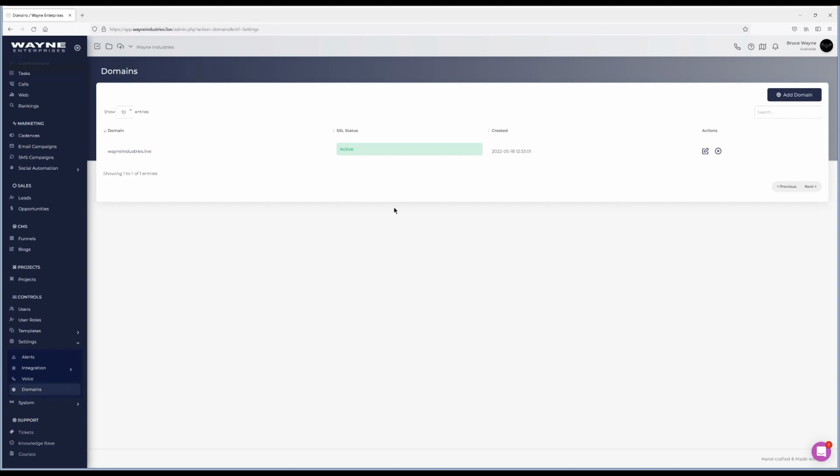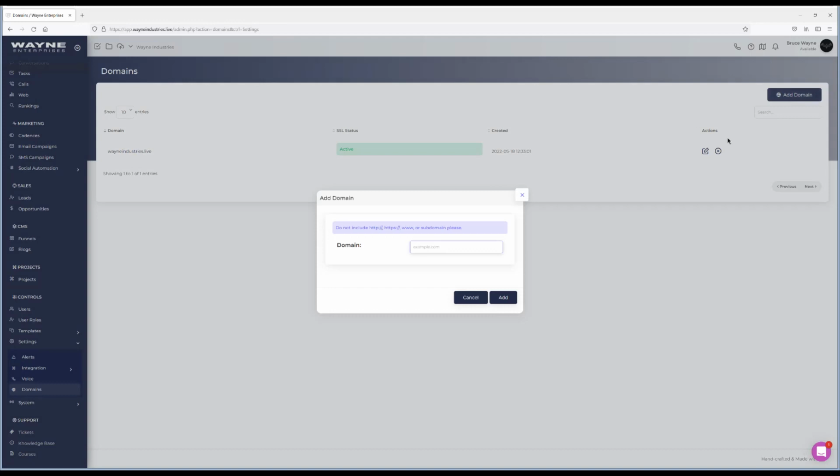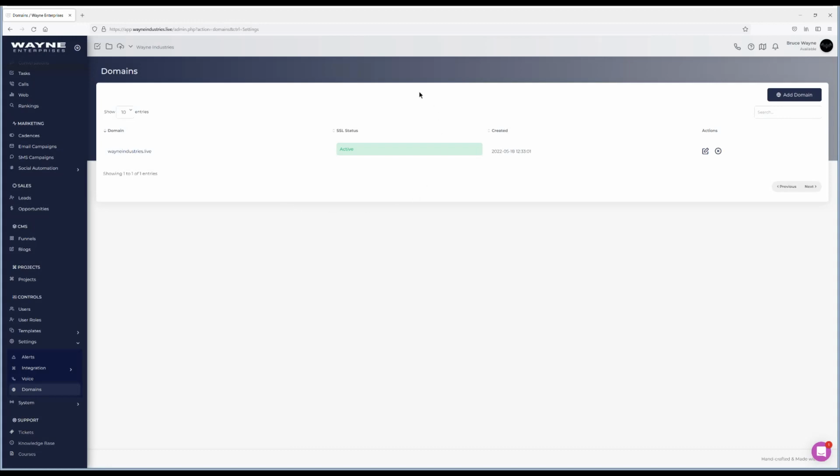But step one is just to click on add domain and actually put in your domain here. This is the root of your domain, so you're going to put in wayneindustries.live if that was your domain. No HTTPS or subdomain or www. This is just the root domain, and you're going to click add. That'll show up in your table here. It'll say not active as far as your SSL status. Disregard that if you're only setting this up for email.